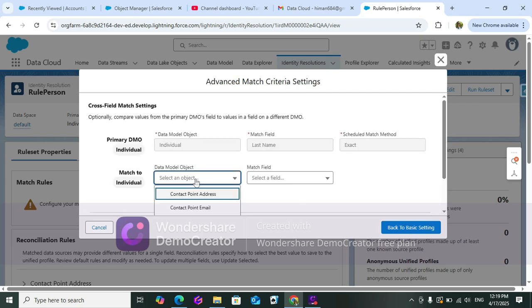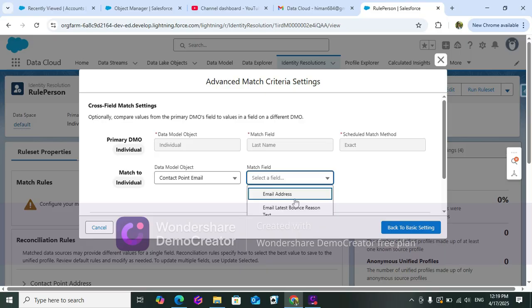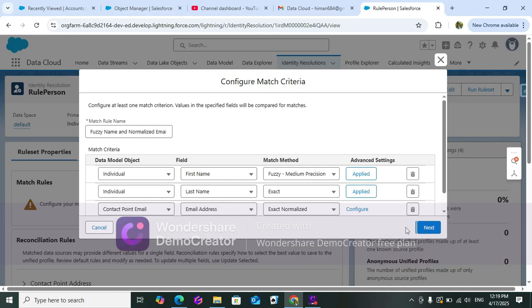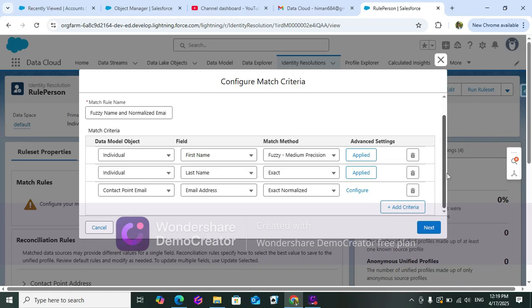We can again select the object here, but we don't have any object, so I'm just giving anything here, whatever text field I can get. It will never match, but that's fine. Okay, we can give match on blank or case sensitive. I can select this one as well, and then one more we have here, contact point. We have to configure this one.